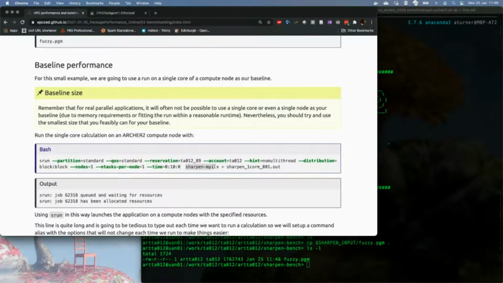Then we give it the name of the software we want to run, which is sharpen_mpi.x, an executable. It knows that the input file is called fuzzy.pgm, so we don't need to tell it that. Then we're going to redirect the output from this program into a file called sharpen_1core_001.out. You'll see why. This gives me some data on the run built into the file name. One core means we're running on one core. 001 means it's run number 1, because we're going to do multiple runs of this baseline.